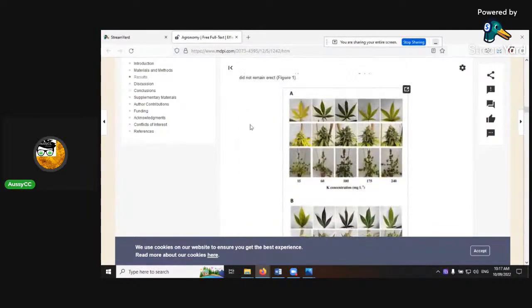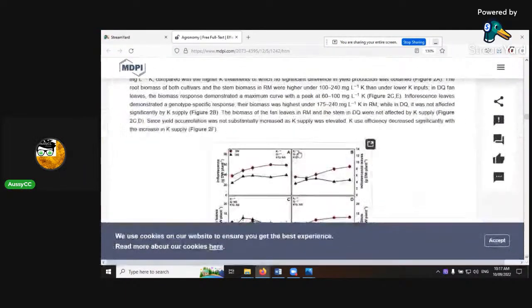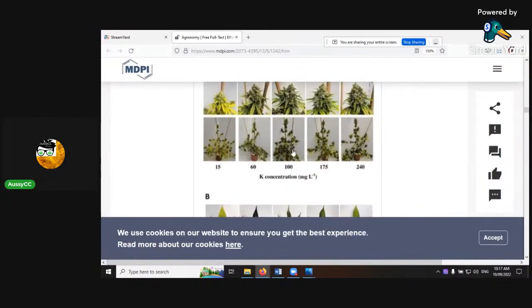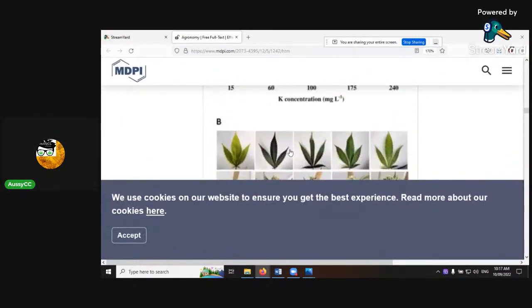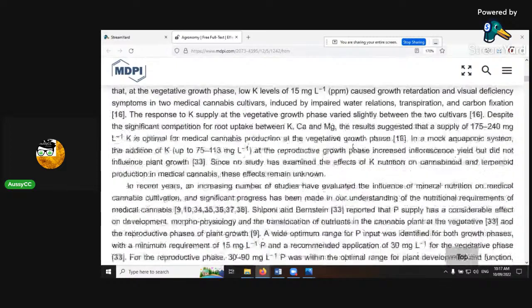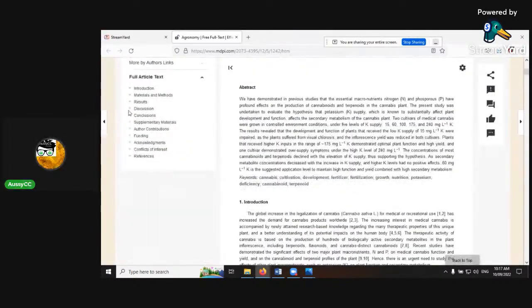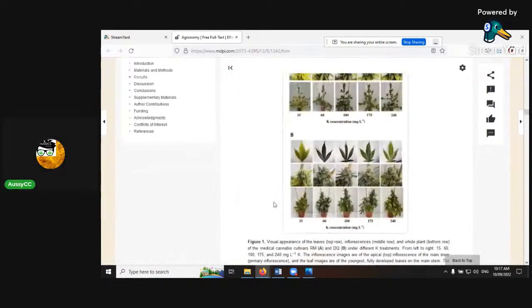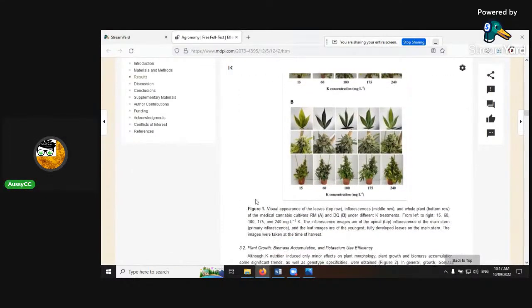All right, the results were, let's see if I can zoom in a bit here. Oh, I just lost everything. Sorry, guys. I was going to zoom in to show you the results. Oh, I'm not going to zoom in this time.